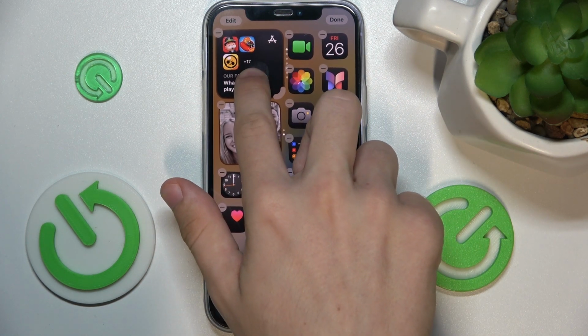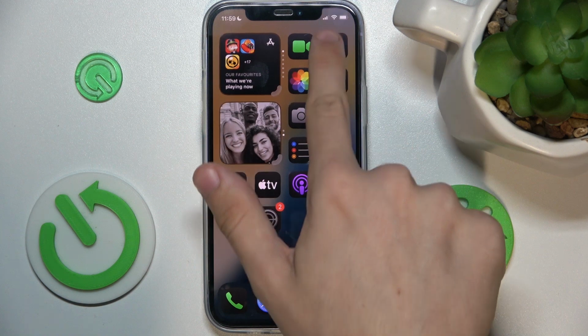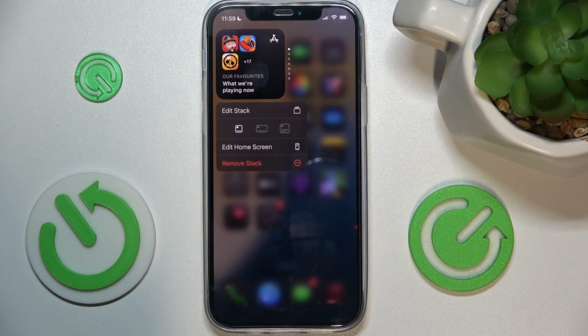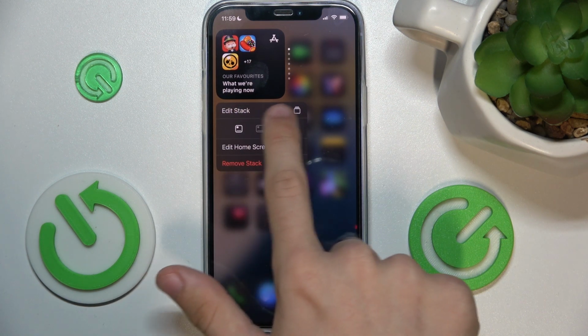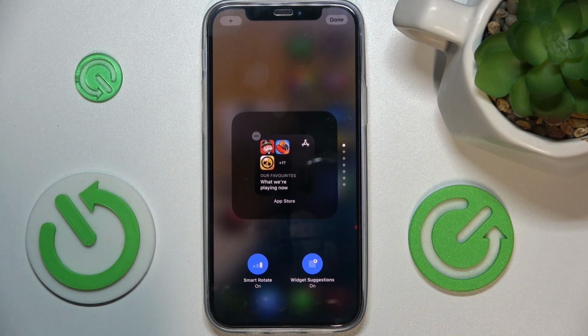You can press and hold on it. You can press on Done, then press and hold on it. To adjust its settings, click on Edit Stack to edit it.